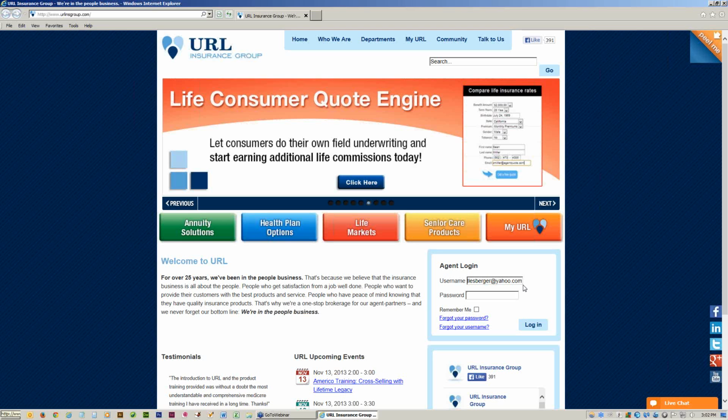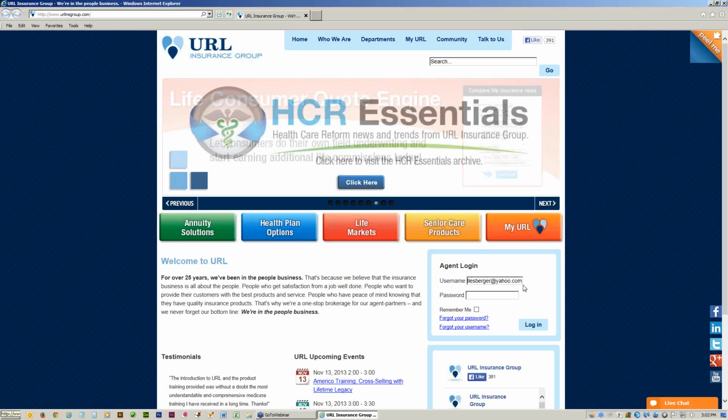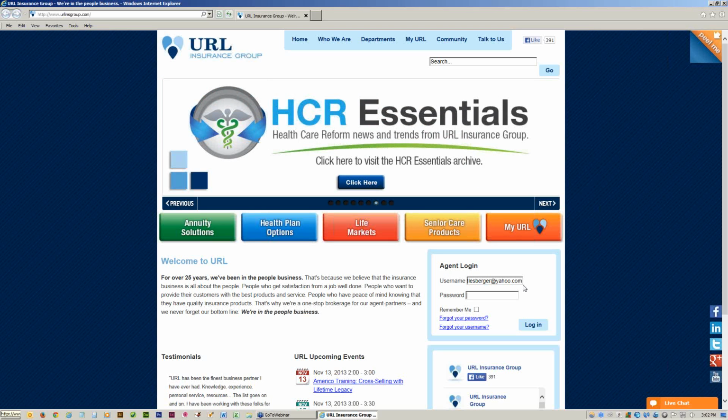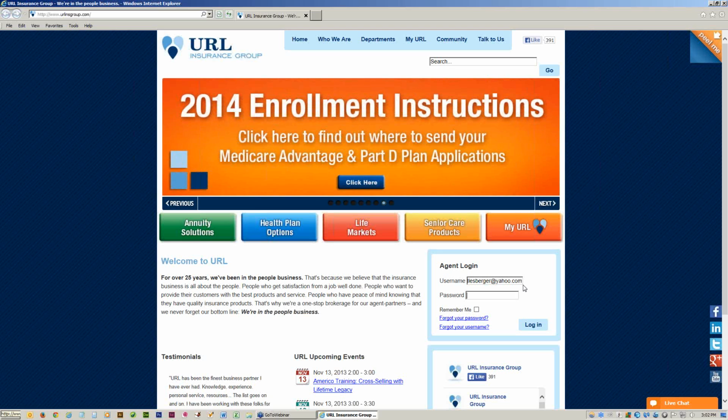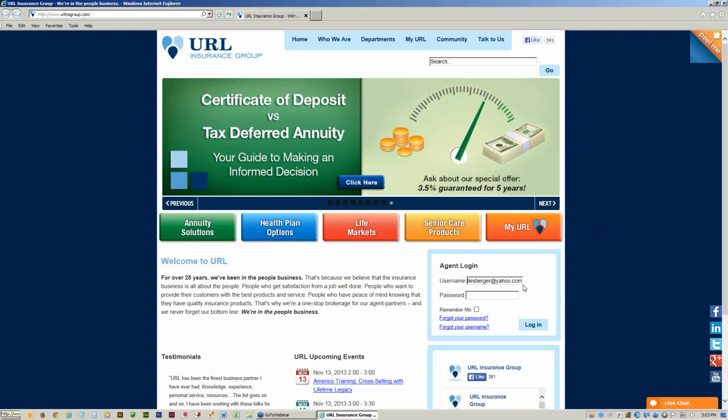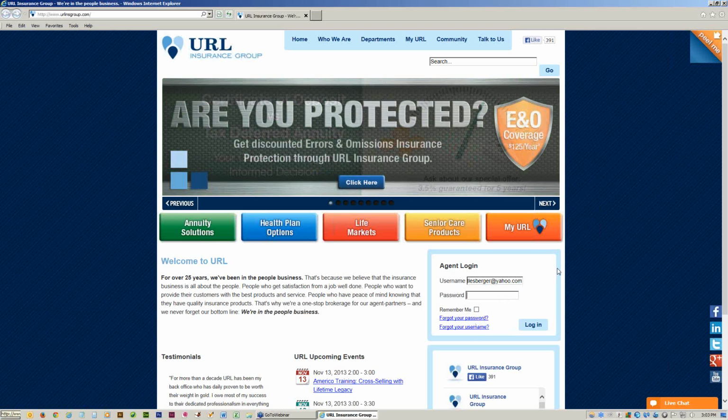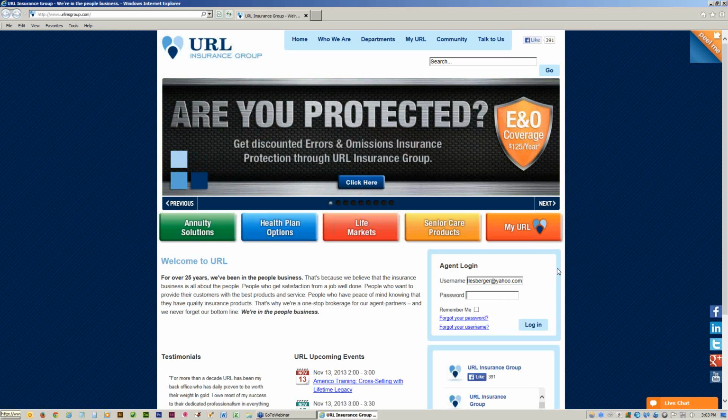And your password is the first letter of your first name, your entire last name, and the last four of your Social Security number. For example, mine would be J McDaniel 1234, if that were the last four of my Social. So that is how you can get into the site. If you forget either one of these, you can use the forgot your password or forgot your username, and we'll send that back to you in an email. But I'll go ahead and get logged in here.